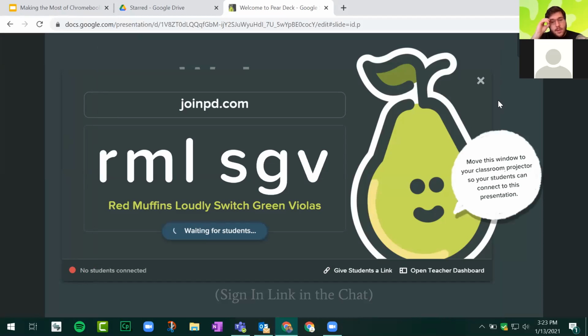But now, this is what students will do when they come into Pear Deck. So what we're seeing on screen is the teacher's perspective, and this is exactly what you'll have them do. You'll simply tell them, go to joinpd.com on their own computers and then put in this code that we see. In this case, it's RMLSGV, and students will be able to come into the session and then participate in the session. They can still join late too if they need to. You'll see this little code up here in the top right. You can expand that so students can join in.